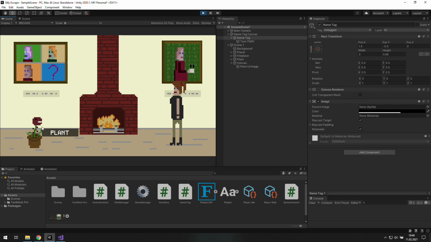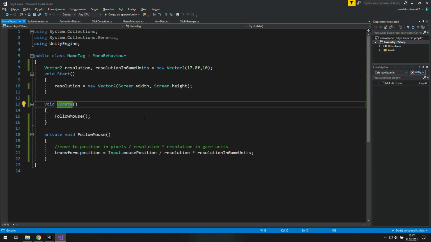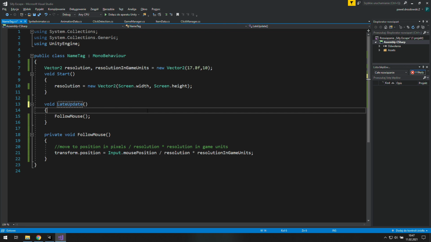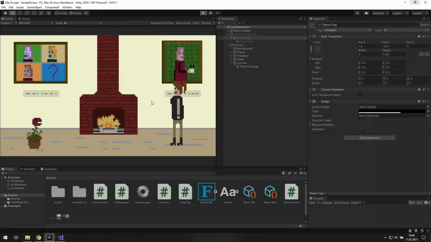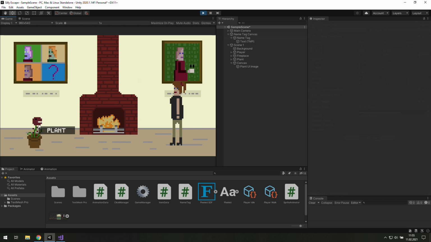It blinks in the middle for a moment, and to get rid of this behavior we will need to change this update function to late update function. As you may guess, it changes the time when it gets updated. But let's leave explaining how it works to a separate video. Let me know in the comments section if you would like to watch one like that.